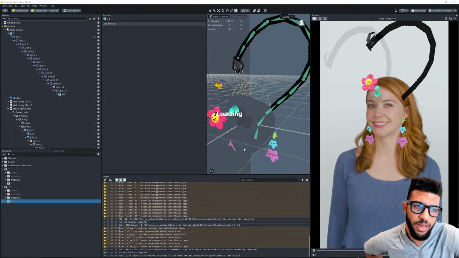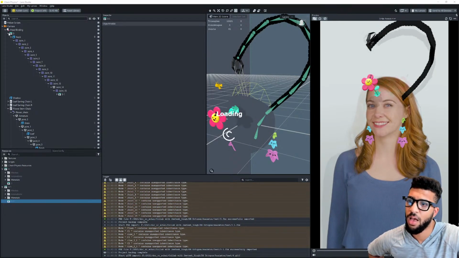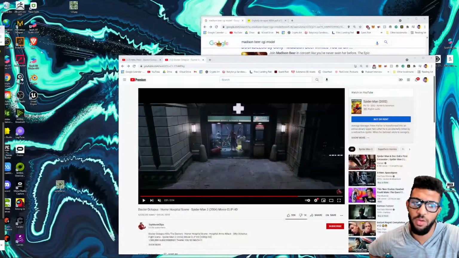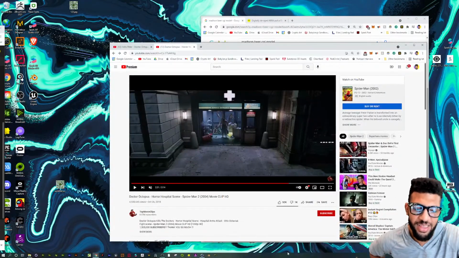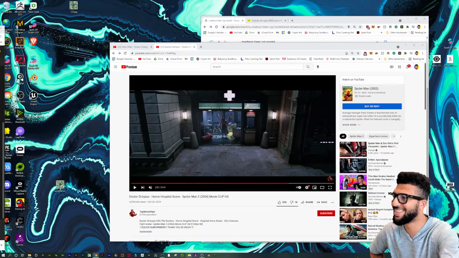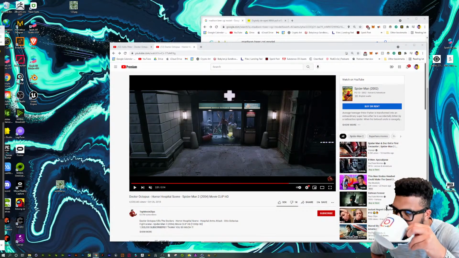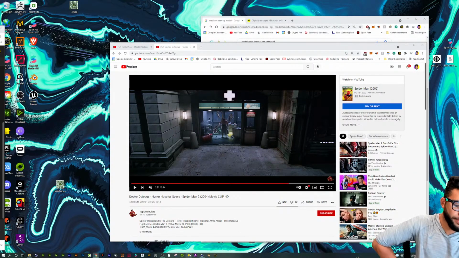Let me import that data. Still loading. Oh, we crashed it. Okay. Let's try opening up Lens Studio again. Copy it to a new file.